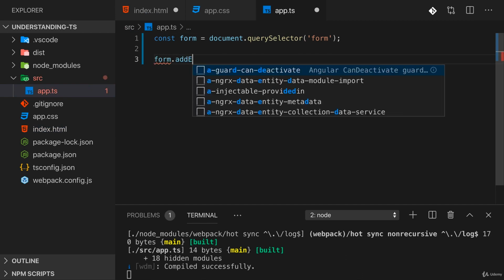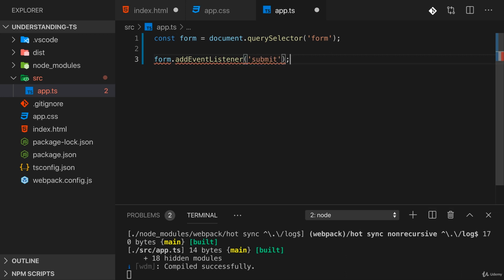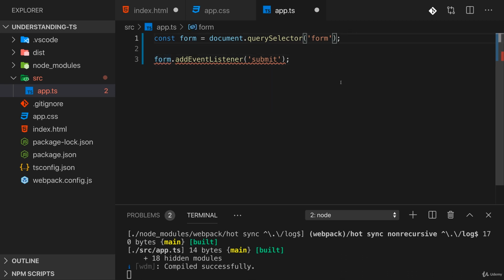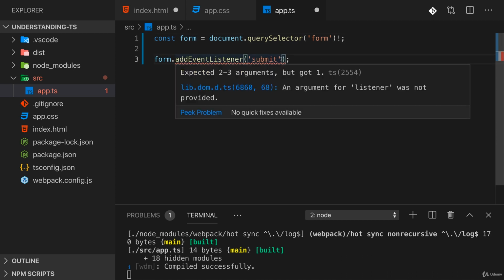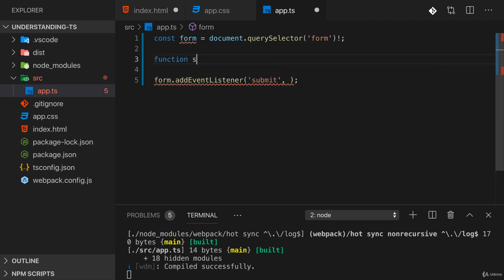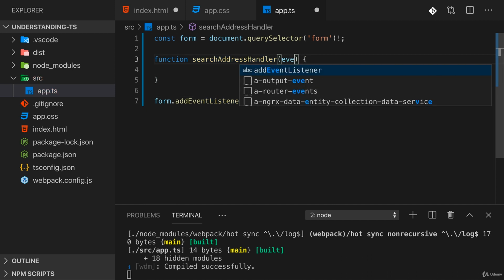On that form, I will add an event listener. And I'll listen for the submit event. Now this form, of course, could be null as always, but we know it won't be, so we can add this good old exclamation mark thereafter to tell TypeScript that this will not be null. And then here we have the event listener, and I will define a function which should be triggered, and that is the search address handler function, let's say. And this function should be triggered whenever this form is submitted.